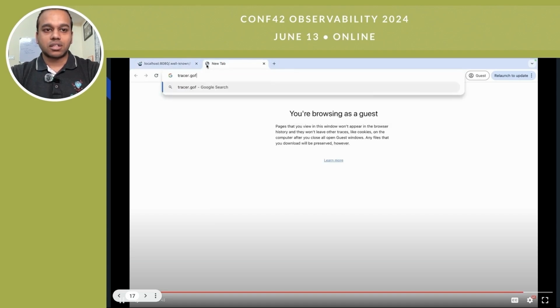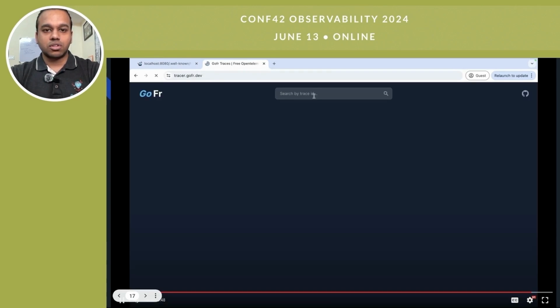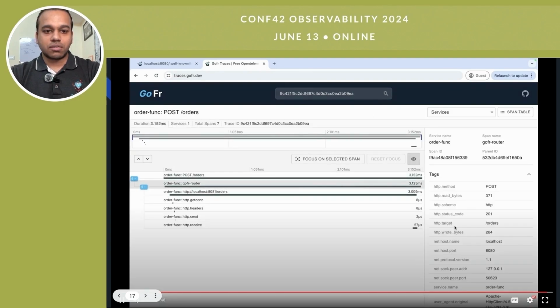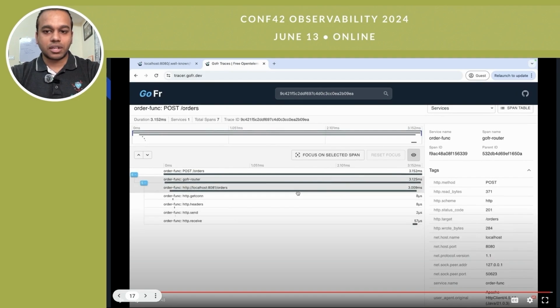Now we can see the tracer UI. We just need to go to this URL, copy paste the trace ID, and we can see which type of request we hit, where it circulates, where it went, and all the details like method, schema, status code.